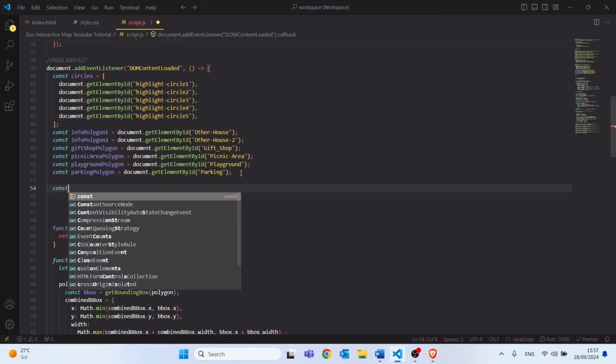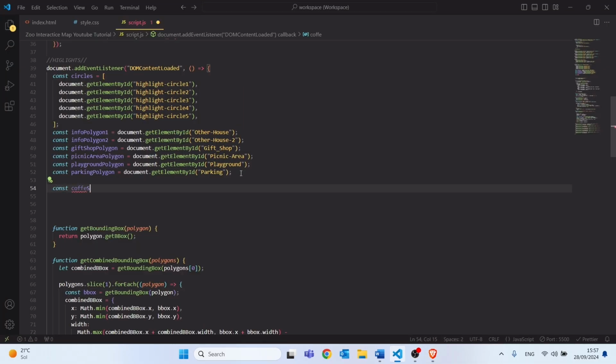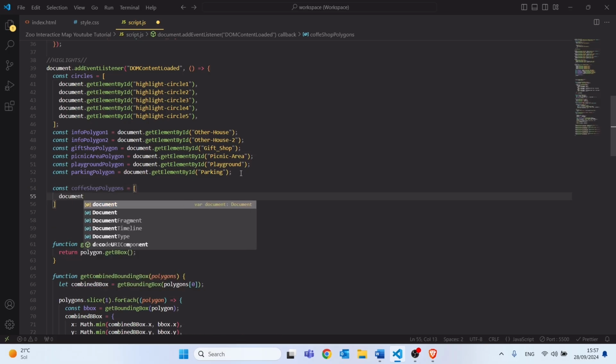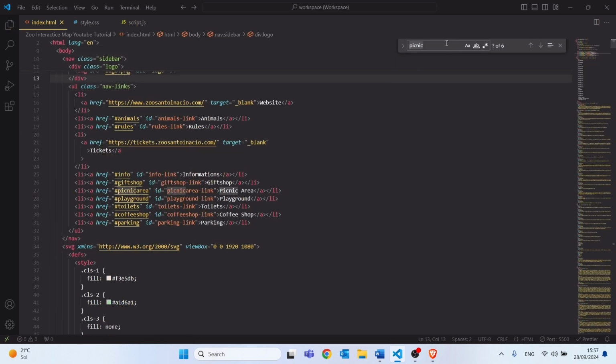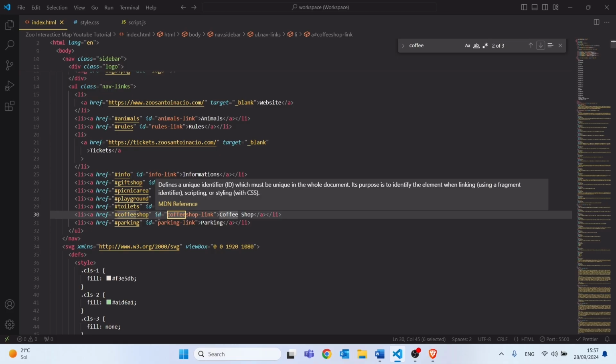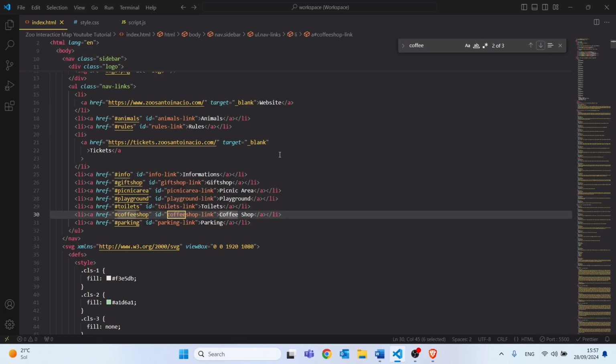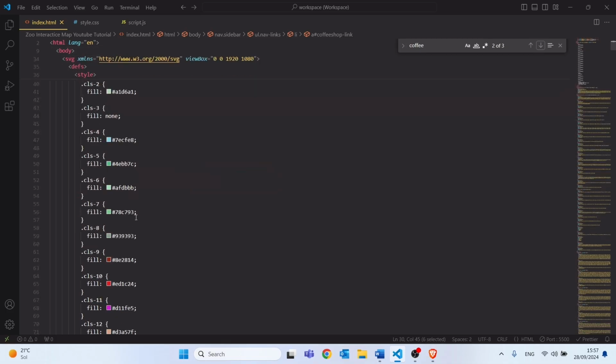Let's now do the same thing for the coffee shops. So I will create a new variable called const coffee shop polygons, and inside of this I will create an array of 3 elements. Right here I found the typo errors. As you can see, I'm looking for the word coffee, but it only appears here on line 30, and I need to solve this.